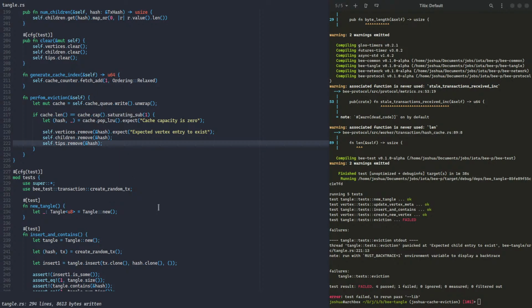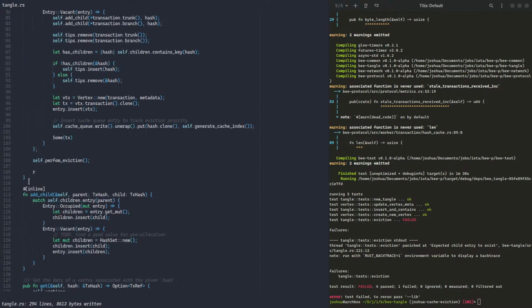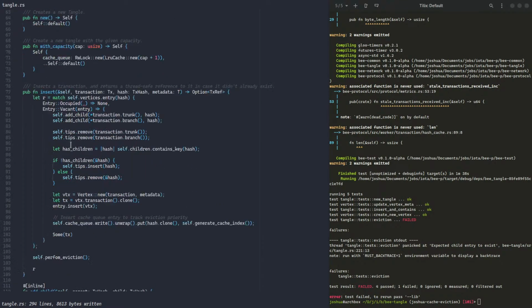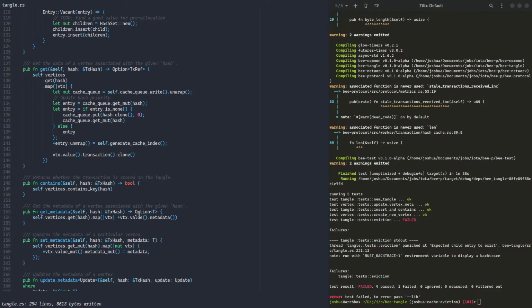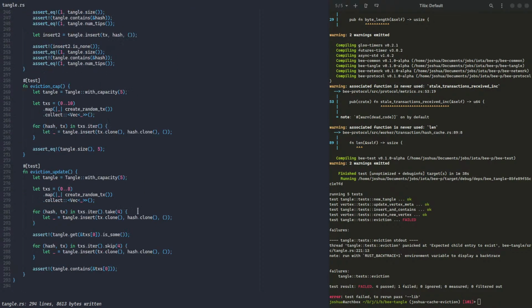That's weird. Let's just take a quick look at it again. I think it only does it for the trunk and branch of the transaction you insert. So you can insert a transaction that doesn't have anything referencing it, in which case I don't think it'll have an entry. Okay.